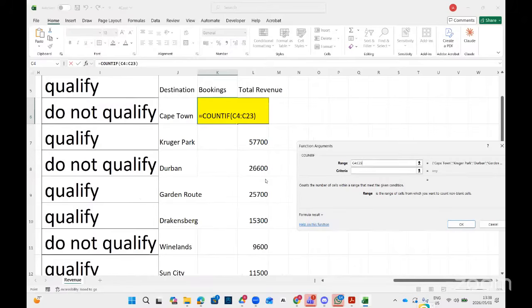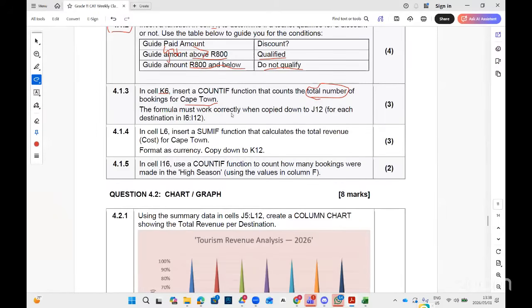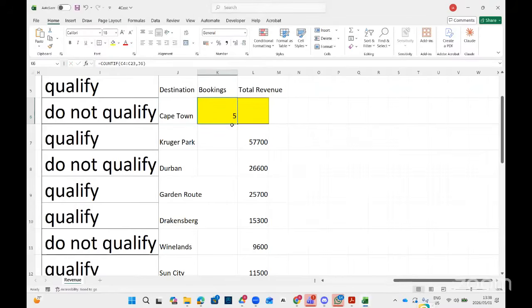Right. And then the criteria. We don't need to type Cape Town. Why? Because the question says the formula must work correctly when copied down to J12. That means we have to use relative reference. So instead of typing Cape Town here, we click on Cape Town, J6, and OK. So we get 5. If we autofill, it will calculate for Kruger Park, Durban, and other ones.